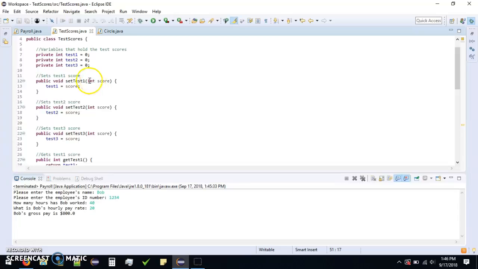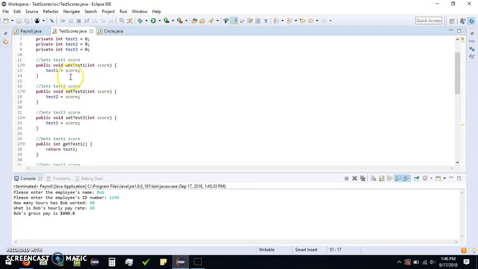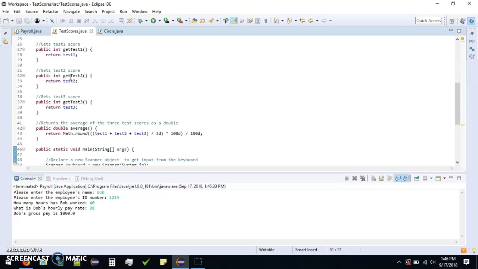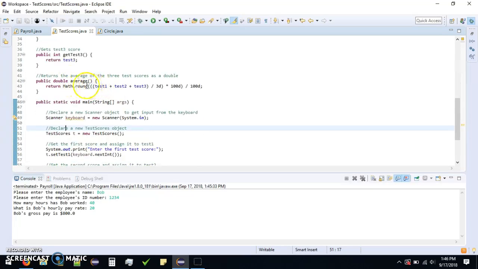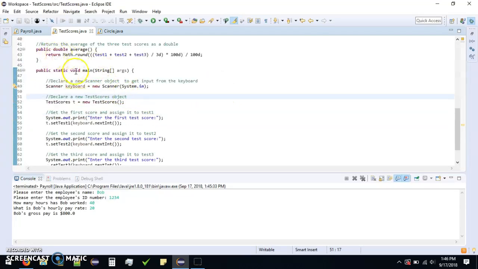Now we're going to, see, we've got our accessor and our mutator methods here for each test score, and we've got a method to calculate the average of the 3 test scores. And I went ahead and rounded that to 2 decimal places, because sometimes you can get some really weird, long numbers. So we got that fixed right there, and that'll be returned as a double.